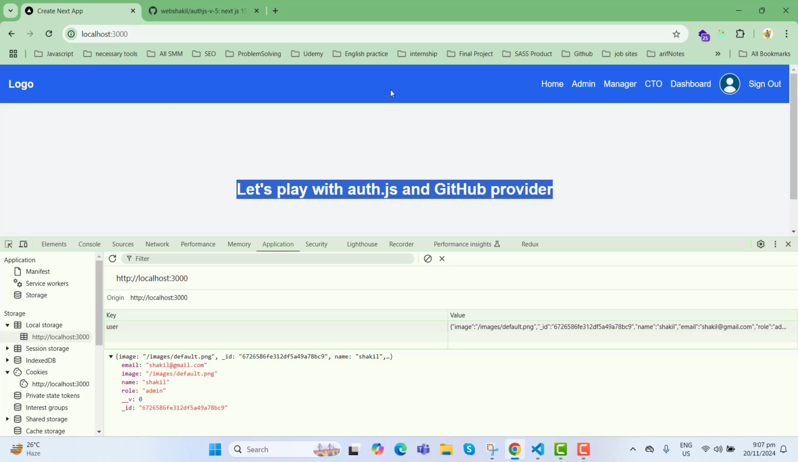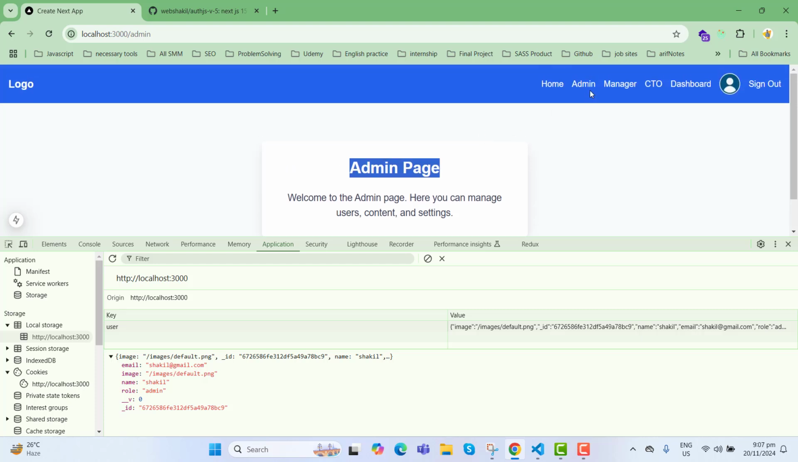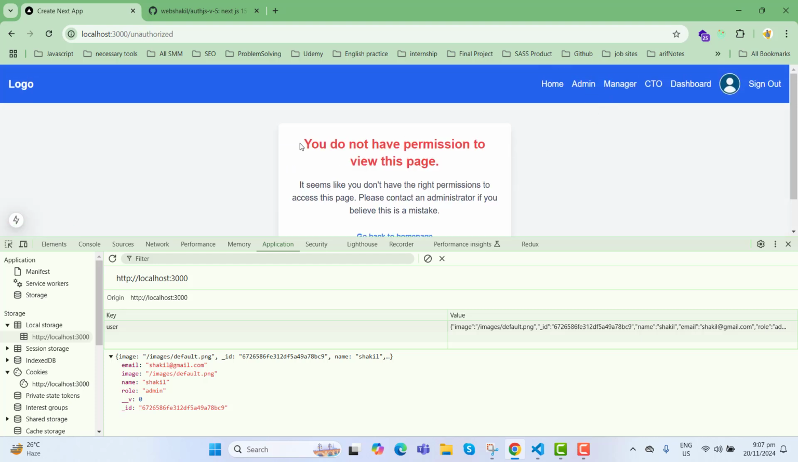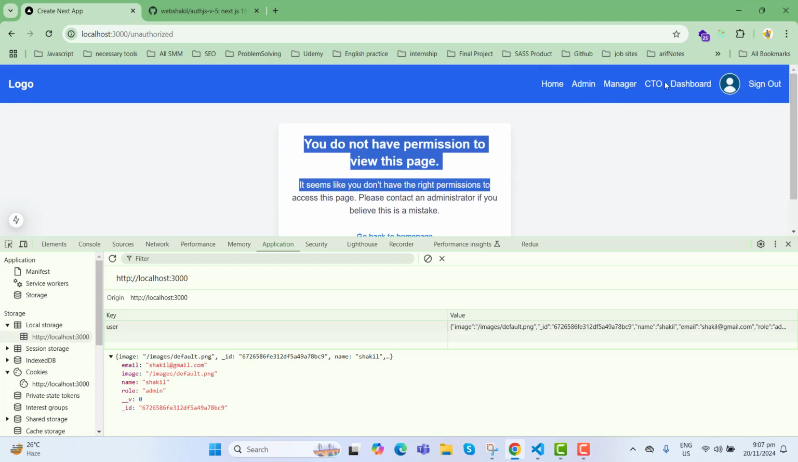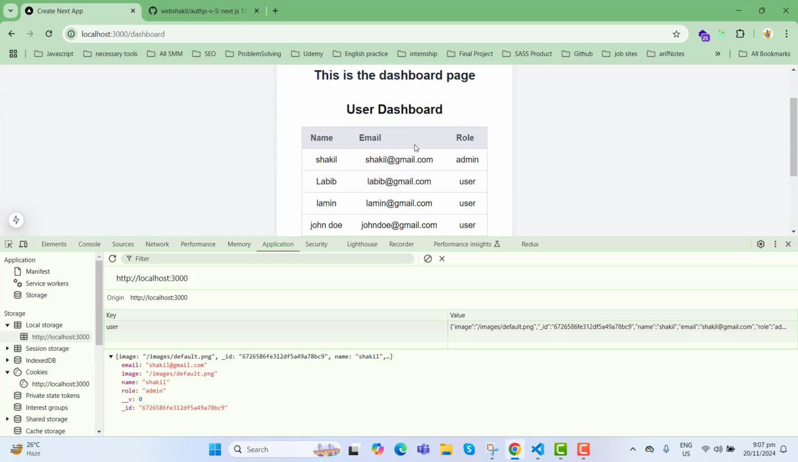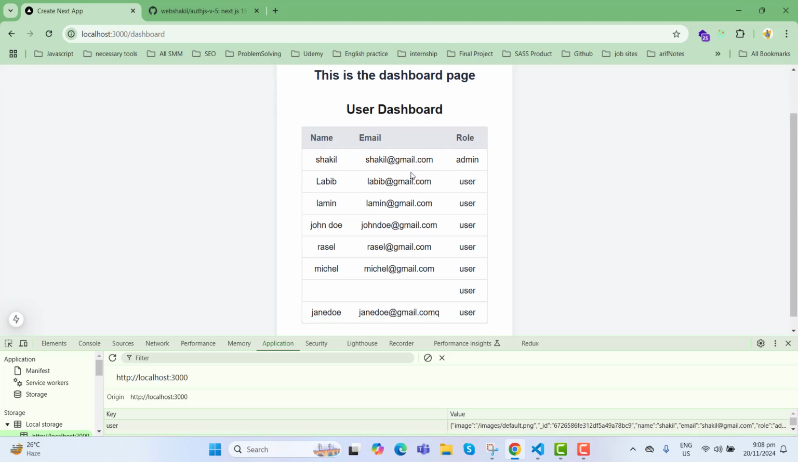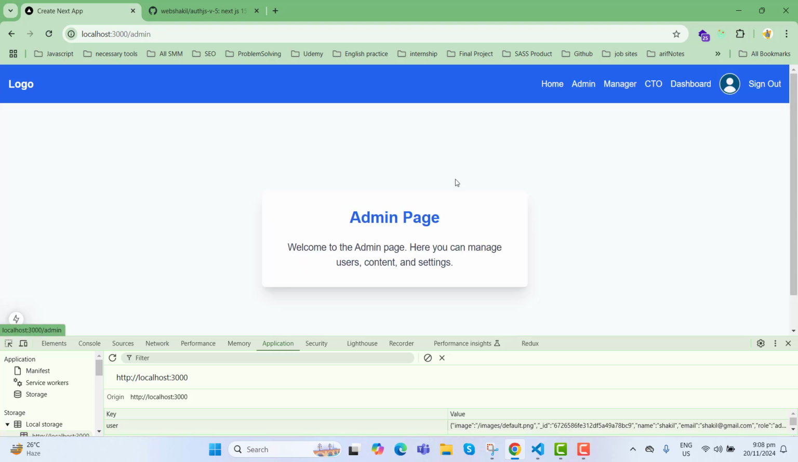Okay, so this is the home page, so anyone can visit, it has no restriction. I am admin, so I can visit the admin page, but as I am not manager, I cannot visit the manager page, and I cannot visit the CTO page, but I can visit dashboard, and dashboard is restricted based on login only, not role. Role-based authentication is not here. So if you wish, you can add it.